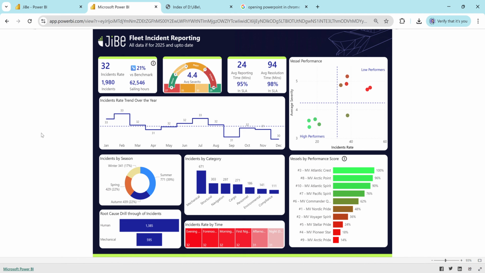First of all, focusing on the high level KPI I have designed. The first thing is incident rate. That's not the exact number of incidents that are happening, but the incident rate. Of course, we have the exact incident number as well, but I try to normalize it with incident rate. That's number of incident per 1,000 sailing hours.